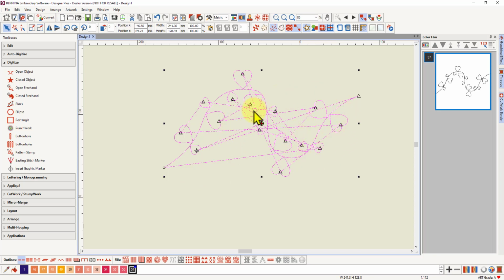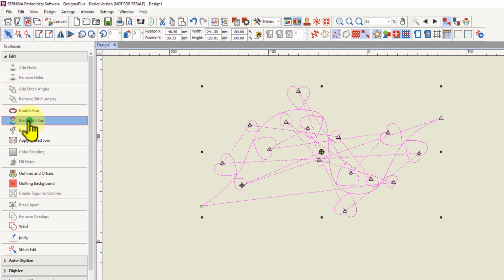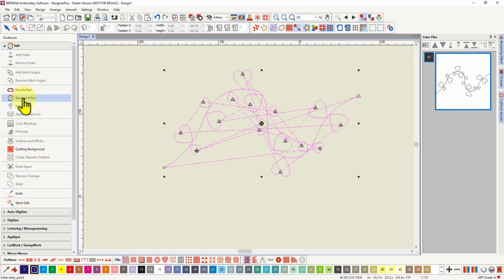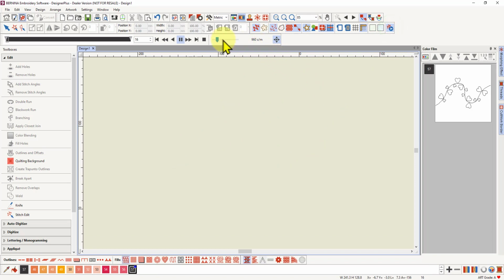So while everything's selected, you can go into your Edit toolbox and apply Blackwork Run. You click on the tool, and then you have to enter an entry point, and I'd probably suggest you start at the beginning of the line here. And that's all you need to do, and as you can see, all those jump stitches have gone. So I'll go into True View, and if we play the stitch player, and I'll just bring the speed down a little bit, you can see that, I can go up a little bit faster.